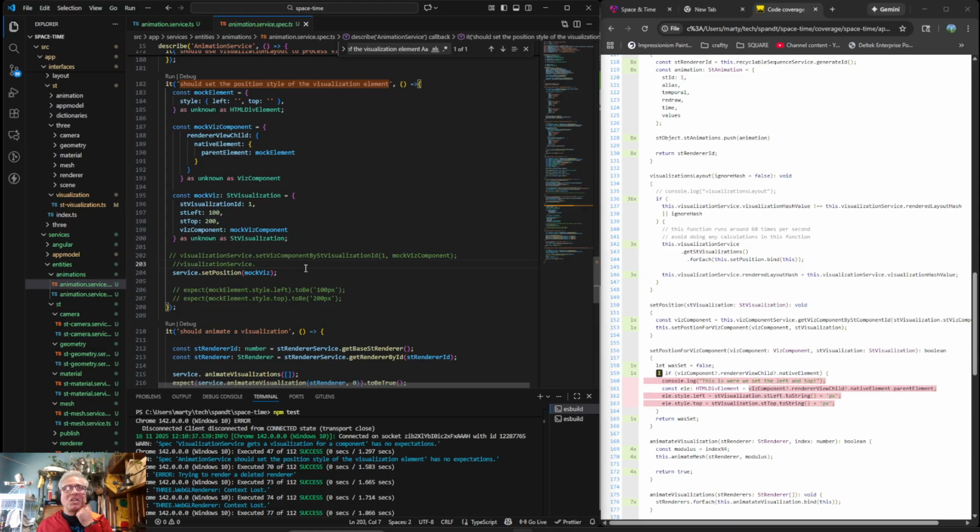It only called stuff in the visualization service. So we don't even want... Oh, here we go. Service set position for the mock viz, but we don't want to call set position. We want to call set position for viz component.